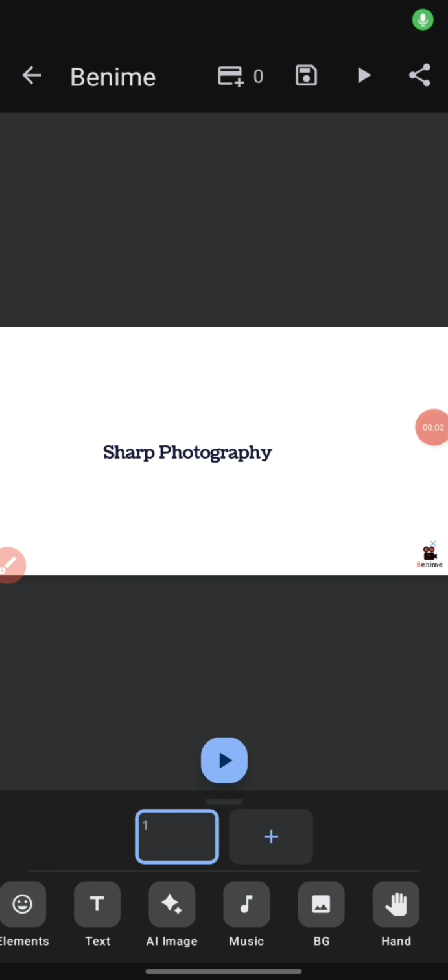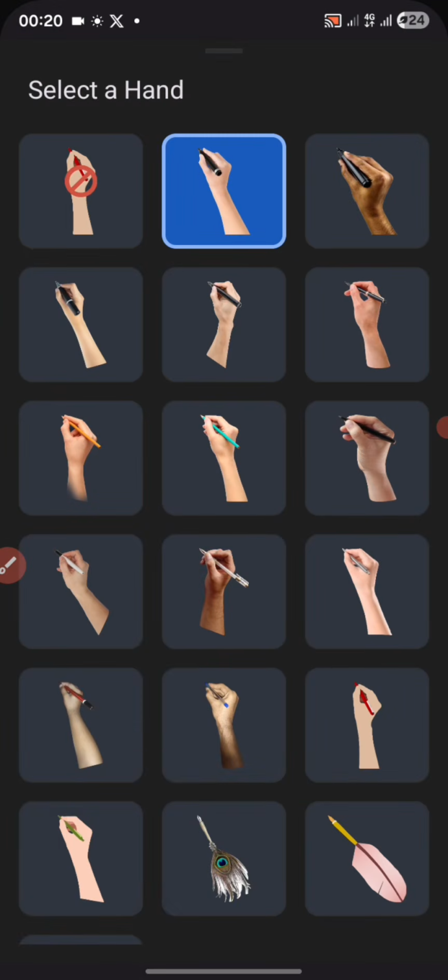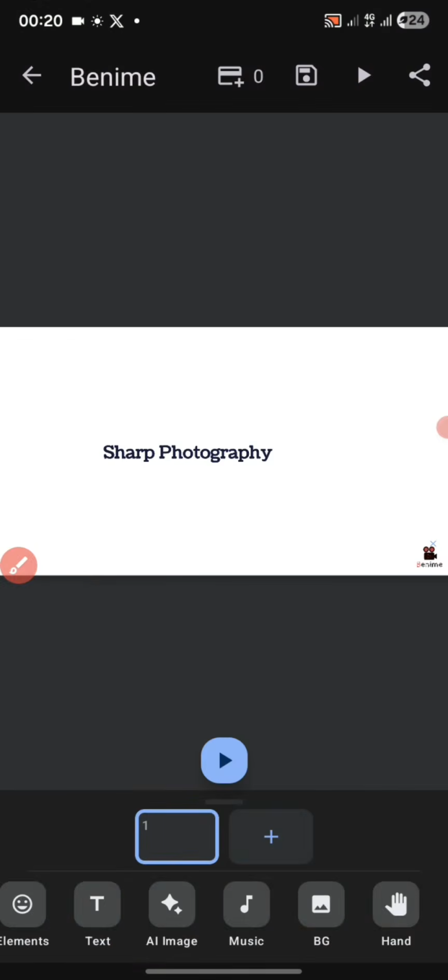You need to get familiar with the hand here. This hand here, can you see? The purpose of this hand is that when you pick, let's take for example, let's choose one of the hands. Okay, so let me pick this. Now I've picked this hand. The essence of this hand is that instead of the image and the text and everything just coming like that, it will be as if the hand is the one drawing the text. That is how it's going to be.